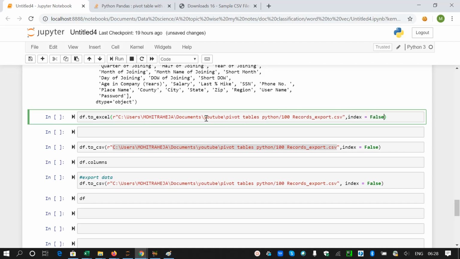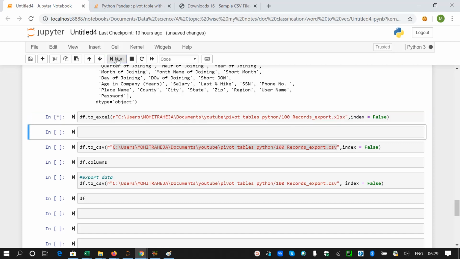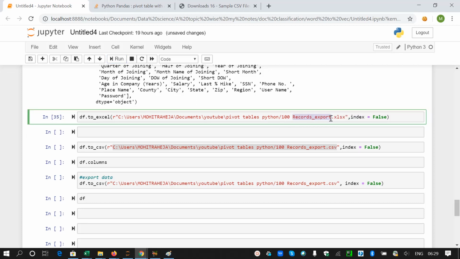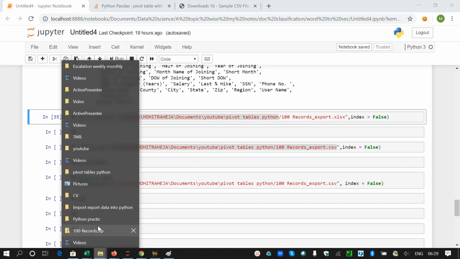Yes, by only writing this, if I press this button, and let's say I have given this command for excel here, the file name should be record underscore export, and then the extension should be xlsx only. It cannot be csv, otherwise it will give you an error. And if I press the run button, and go to this path of my system, then it should be there.